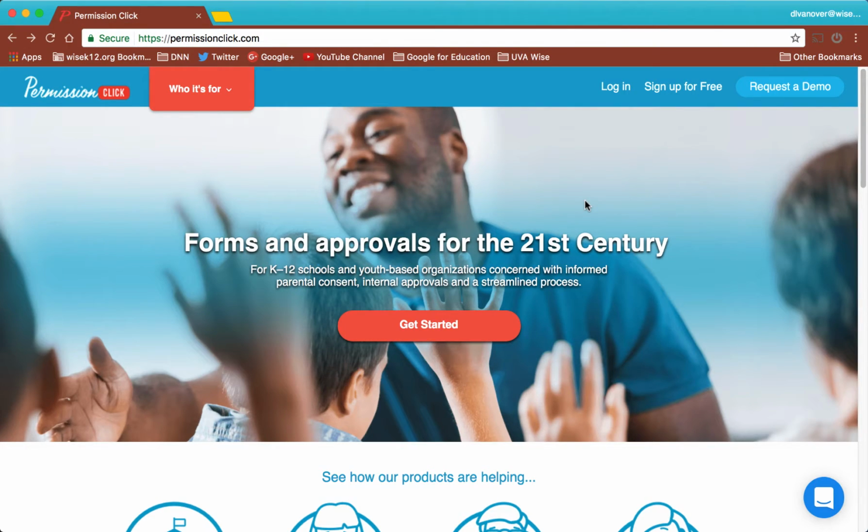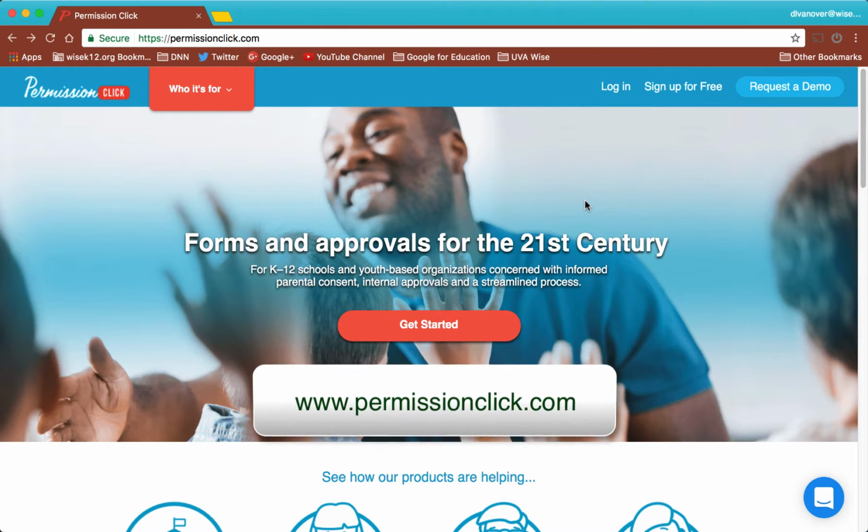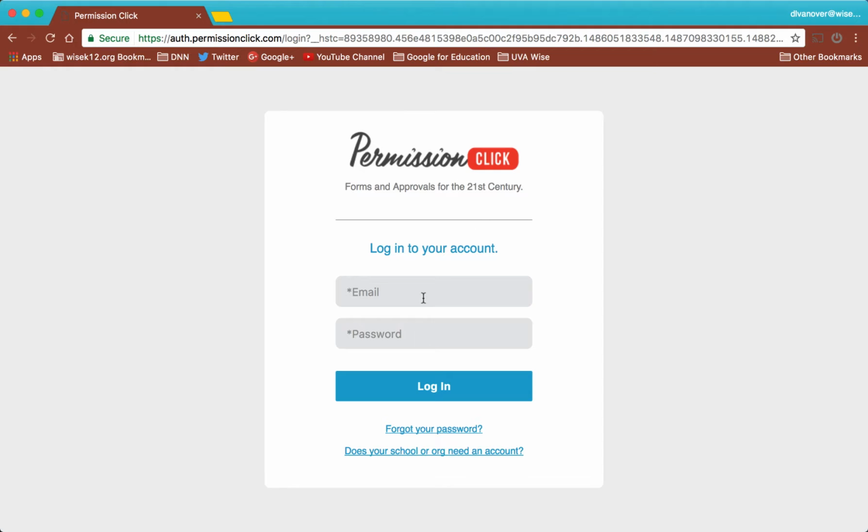So to start out, we'll direct any web browser to www.permissionclick.com. If you don't already have an account, click on Sign Up for Free, and Permission Click will walk you through the sign-up process. I already have an account, so I'm going to click on Log In. I'm going to log in with my account.